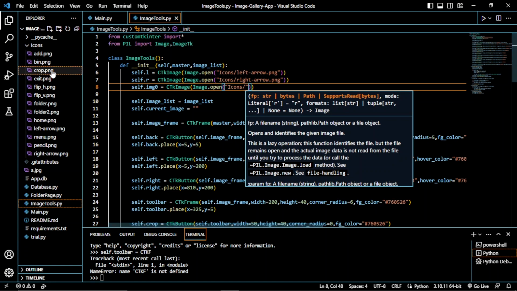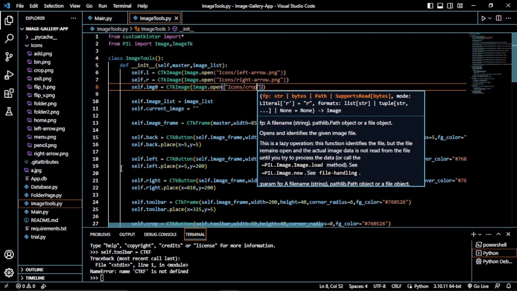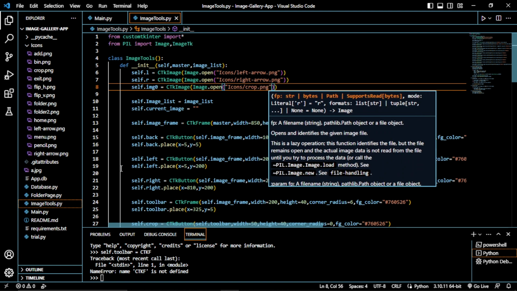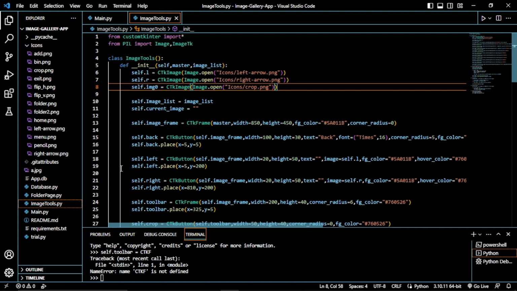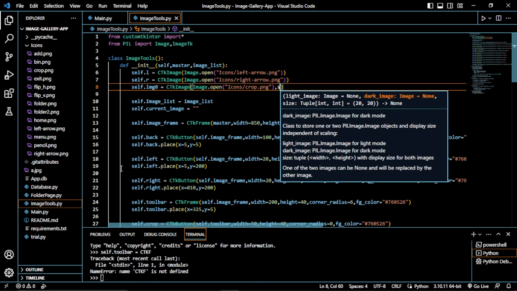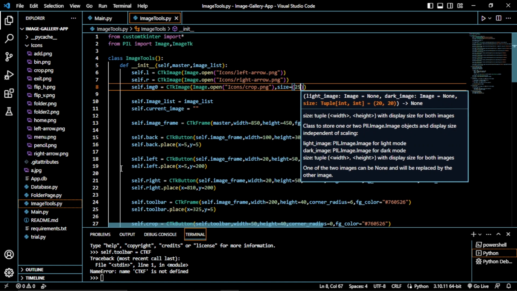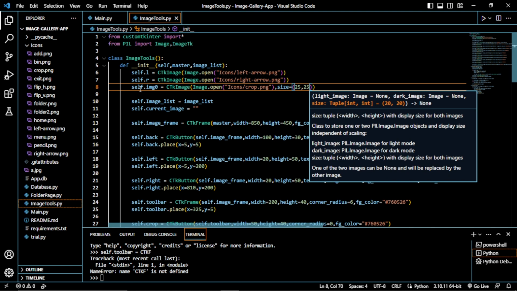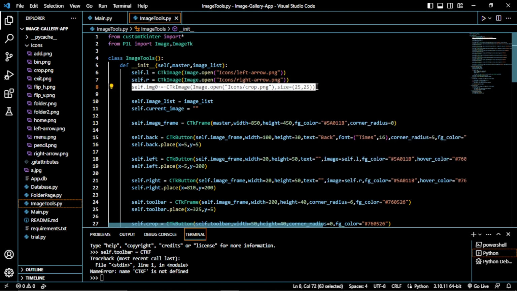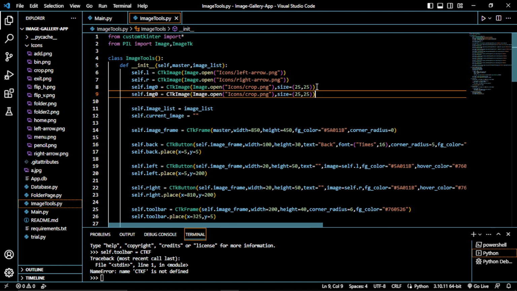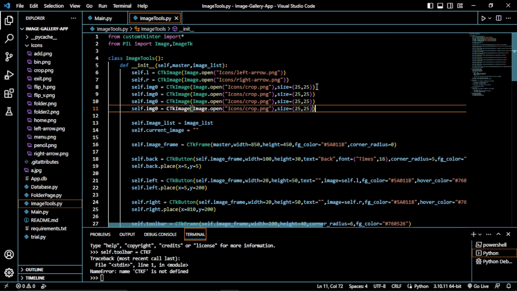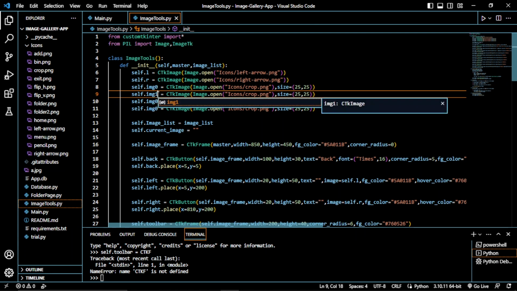So our number 1 will be the crop, so I'll write crop.png. So for the size, maybe give it 24 by 24, is that? Or maybe 25 by 25. Let's try 25 by 25. 25 by 25. So 1, 2, 3.